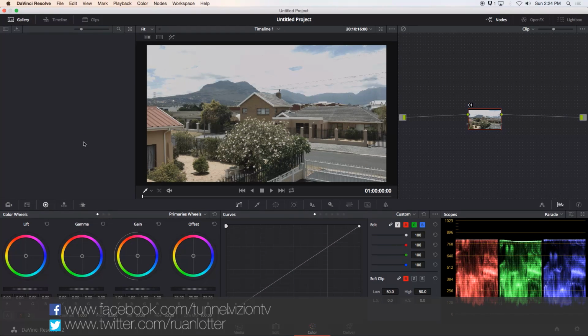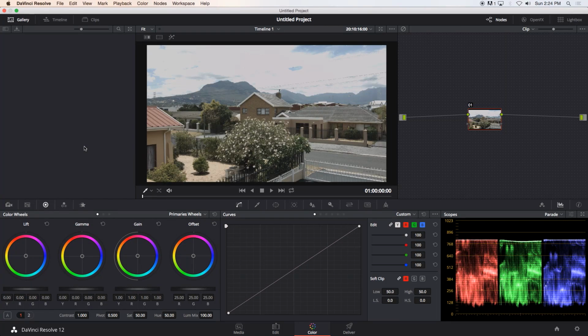In this video I'm going to show you how to stabilize your footage using DaVinci Resolve. So let's say you don't have access to something like Premiere Pro or After Effects and you want to stabilize your shaky footage, you can do it right inside of DaVinci Resolve. You can obviously download the free version and it's pretty simple to stabilize your footage.